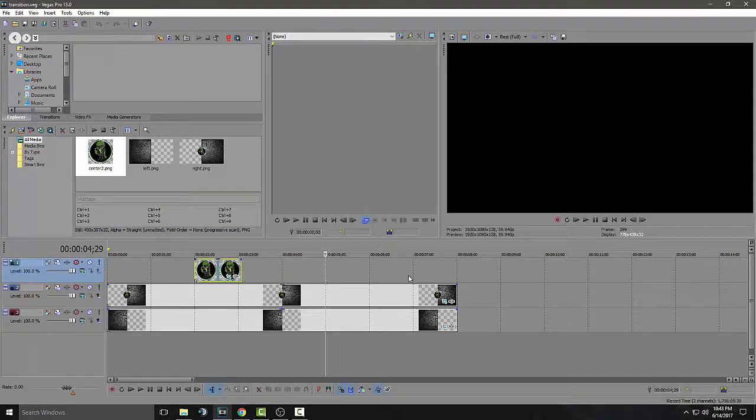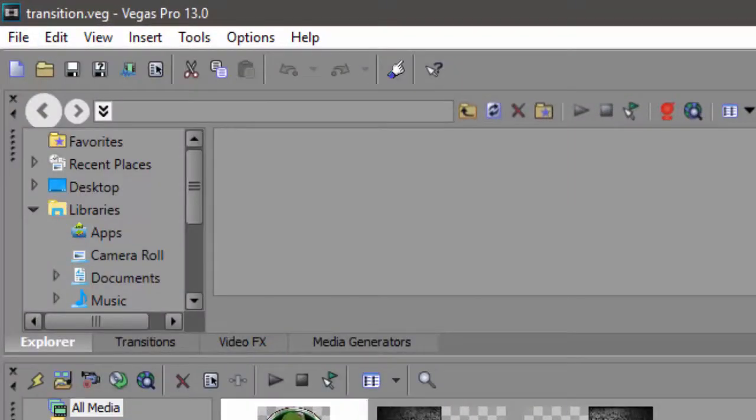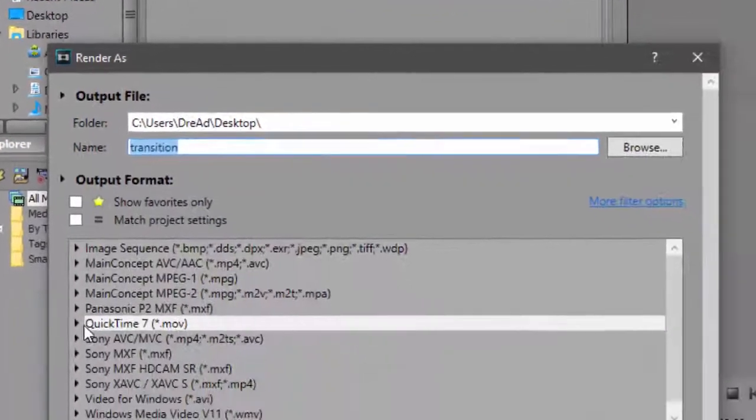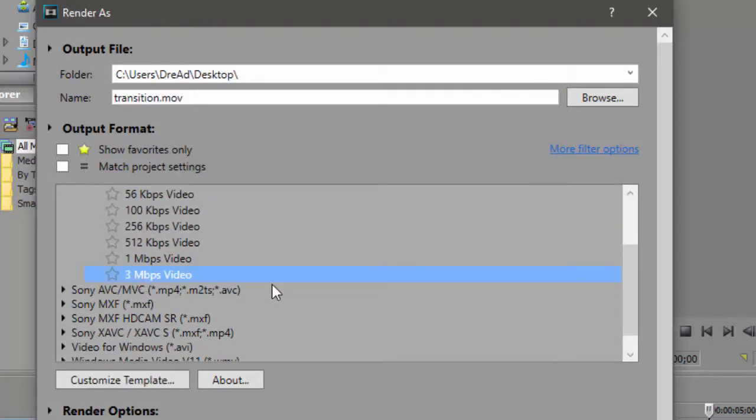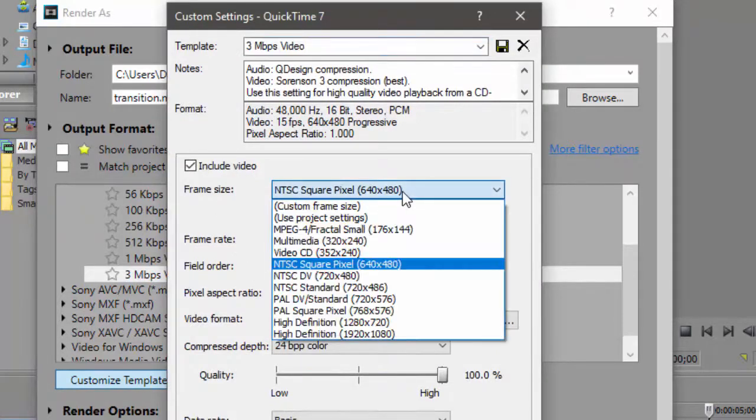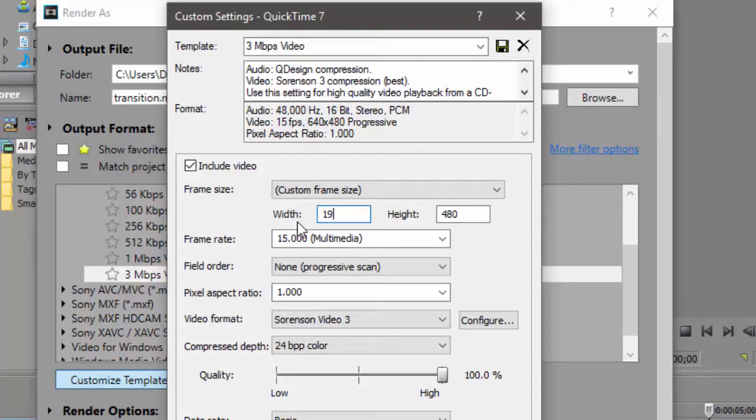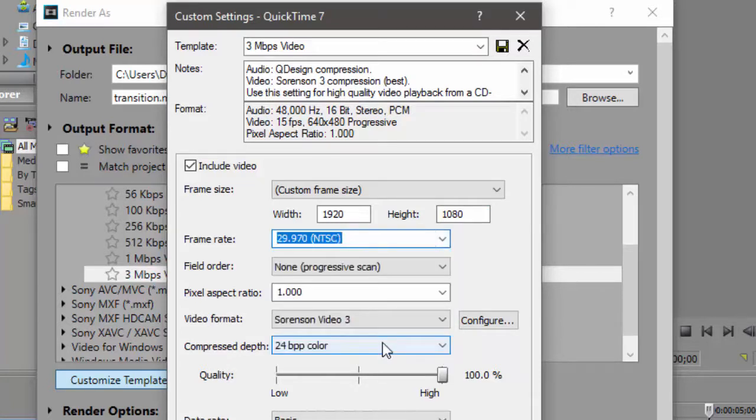So now we're going to save this. If you have Sony Vegas, what you want to do is come up and select File, go to Render As. We're going to select QuickTime 7 Movie. Hit the little drop down, come down to 3 megabytes per second video, and then click Customize Template. Next thing we want to do is custom frame 1920 by 1080. Frame rate, we're going to want to drop that down to 29.97 or 30 frames, essentially.